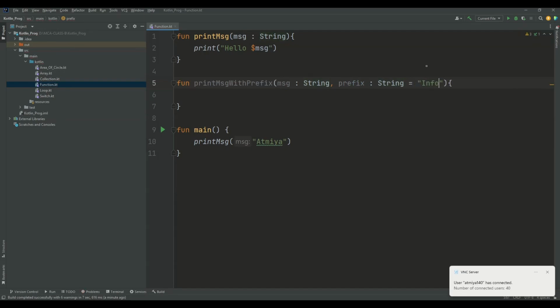So this prefix is not a keyword available in Kotlin. You can understand this concept as prefix being a kind of argument variable, and info is the value. If the user does not provide a second argument, the default argument will be available in the prefix as info. Info is a value. So if you are calling this function and you are not providing the second argument, the default value info will be taken by the prefix, and prefix is just a function argument. It is not a keyword. There is no keyword named prefix available in Kotlin. It is just a function argument variable.